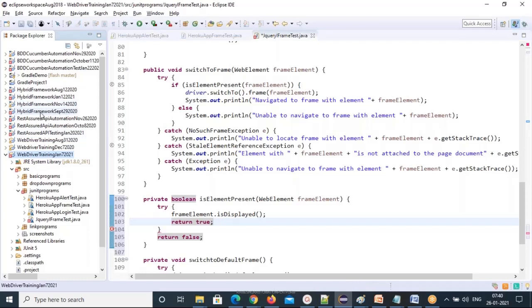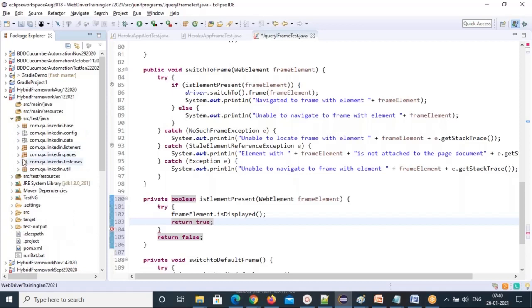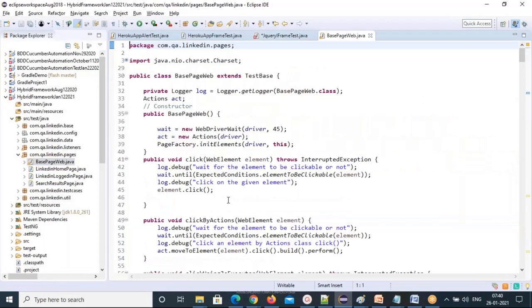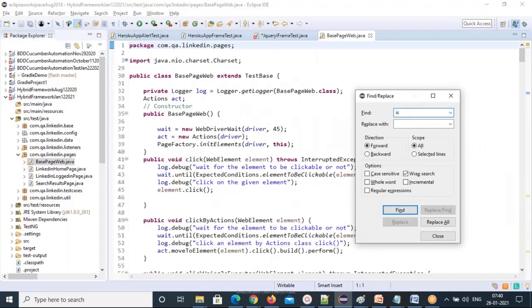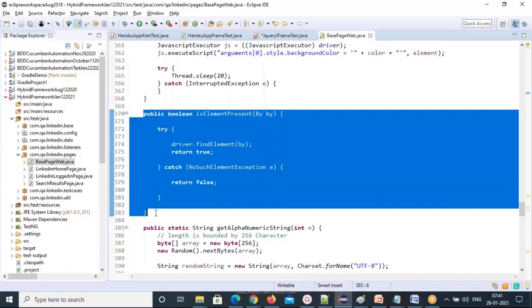I think we have written one. So let me take it from one of our frameworks that is there. That's a simple method I'll take. Page space web is element present. So this is this one. What is the next one? Okay, so this one you can get.